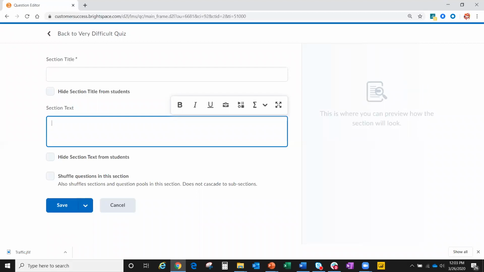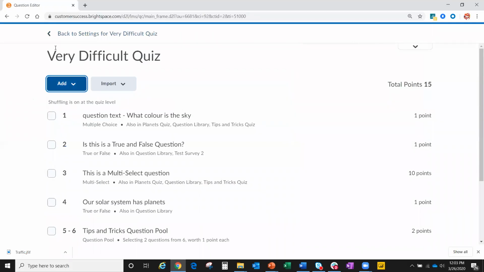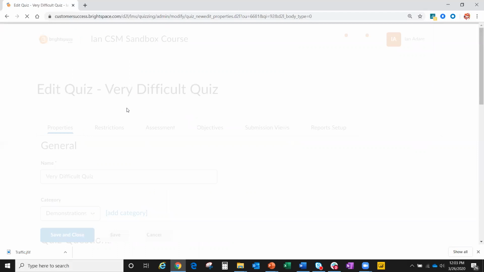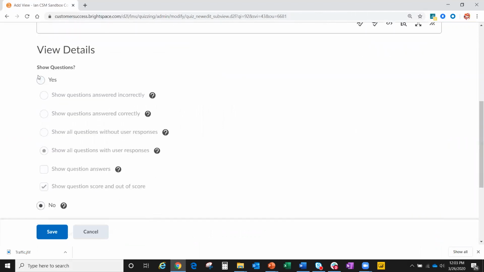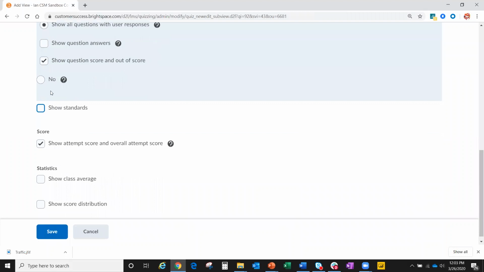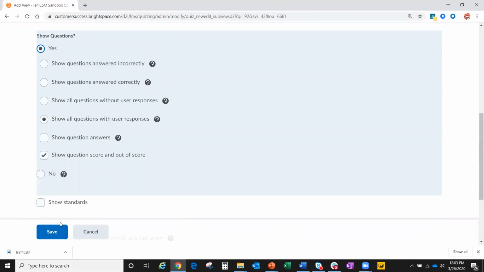There was a question about adjusting the default view. I think that's referring to the submission views. And the answer is yes. I believe you can edit the default view. So if I go into the default view, you can make changes here and save that, rather than adding a separate view.